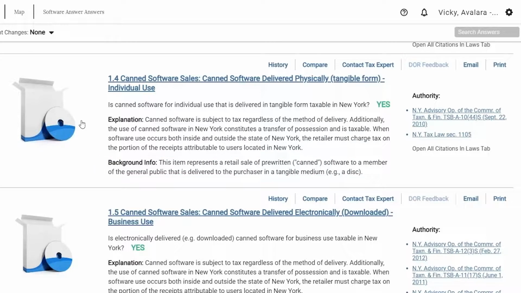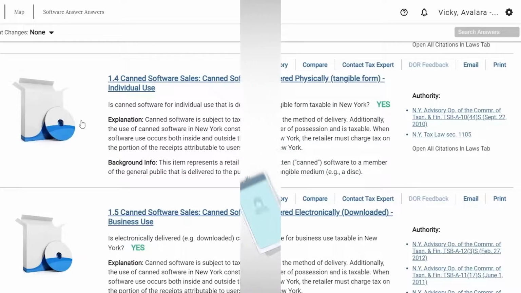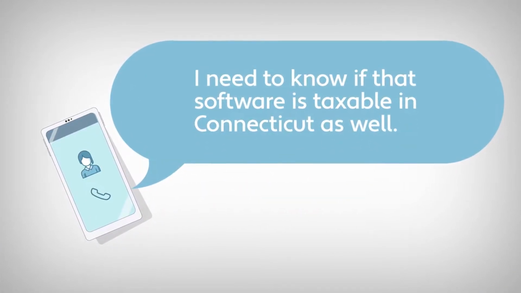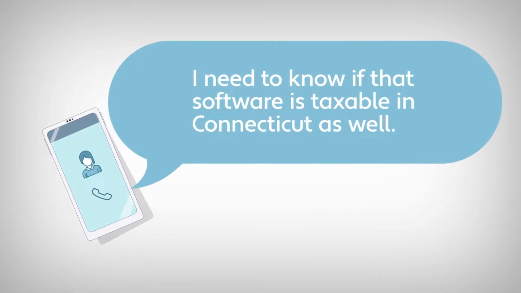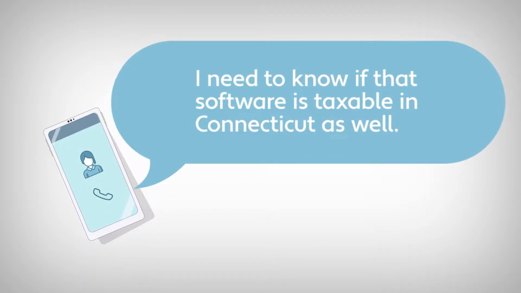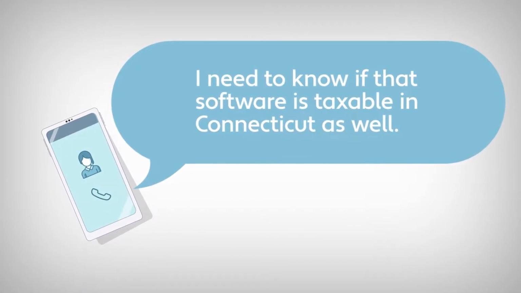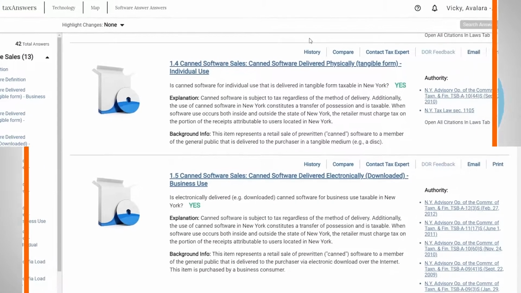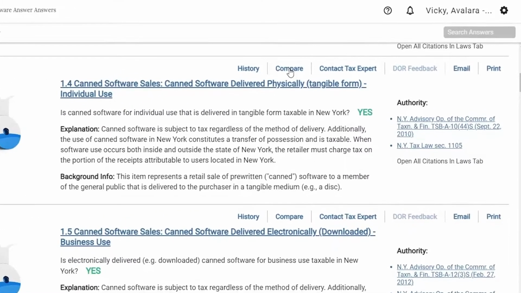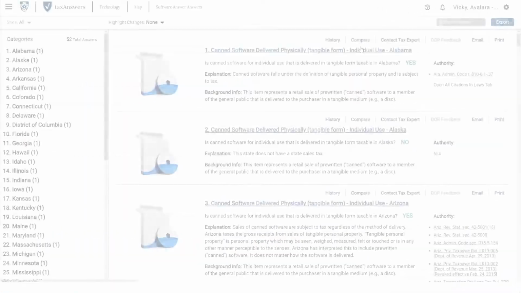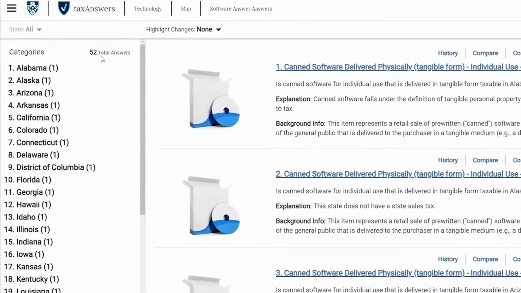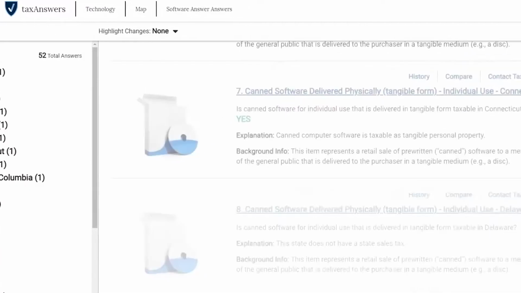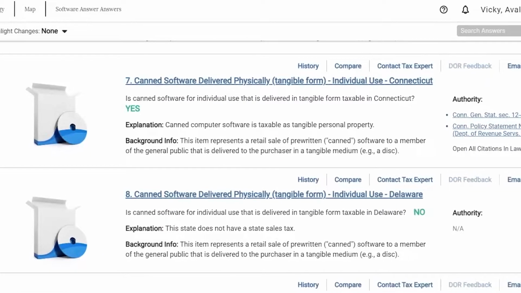But if you think that was quick and easy, it gets even better. Let's say the client calls again and says, I need to know if that software is taxable in Connecticut as well. Without ATR Standard for Accountants, you would basically have to start at the beginning for each additional state. With ATR Standard for Accountants, just click the Compare button. And it brings up 52 answers, including Connecticut. I can click on Connecticut, or any other state for that matter, and get an immediate answer for my client.